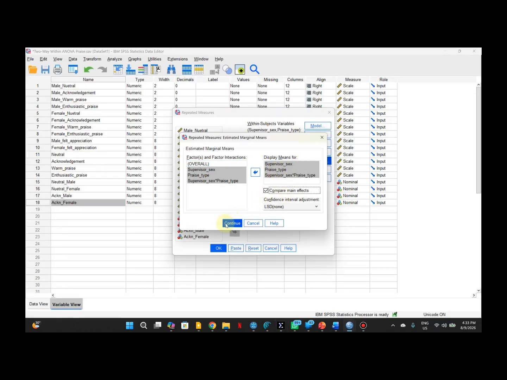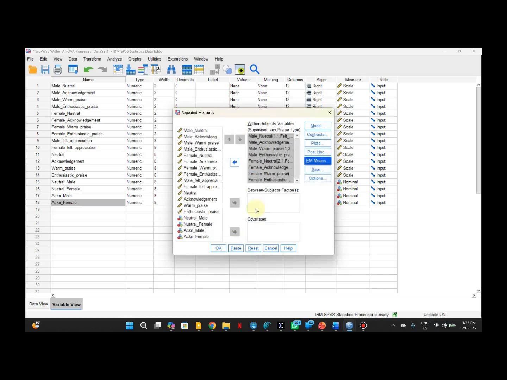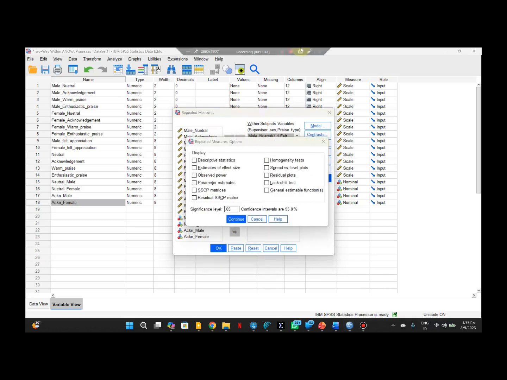But it's still possible in version 27, and we'll see that in a bit. It's just that the approach will be different. So you click continue, then you go to options. Once you are in options, you check off your descriptives to get your means and standard deviations.